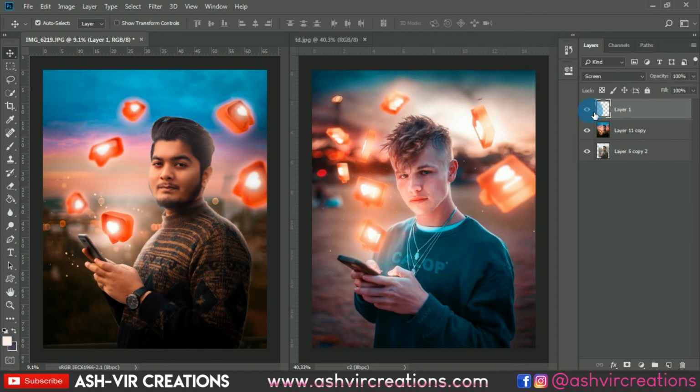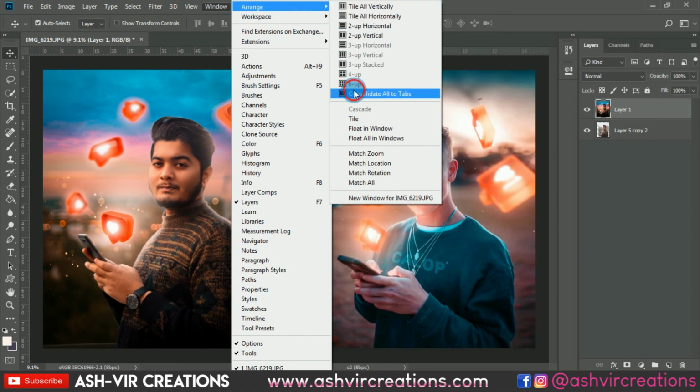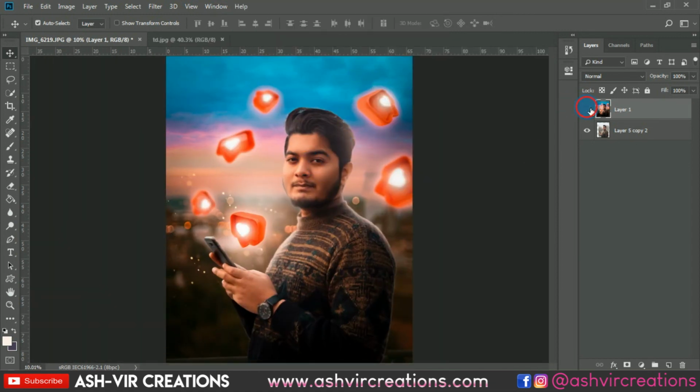Now we're gonna just merge both the layers, and finally here our editing is completed. So you can see the difference guys. Here it is actually looking very similar and looking very creative, just like Calop.